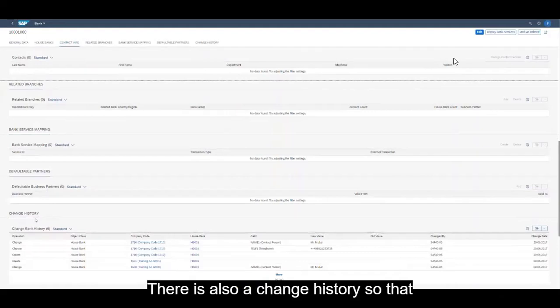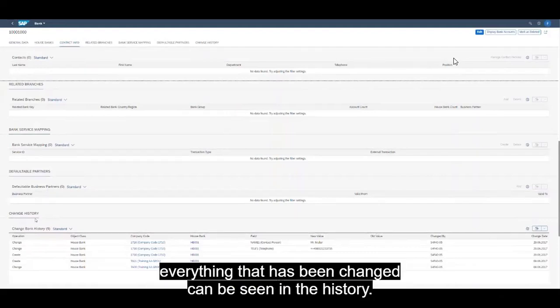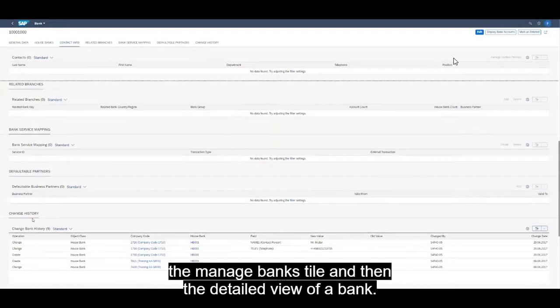There is also a change history so that everything that has been changed can be seen in the history. These are all the settings that can be made in the Manage Banks tile and in the detail view of a bank.